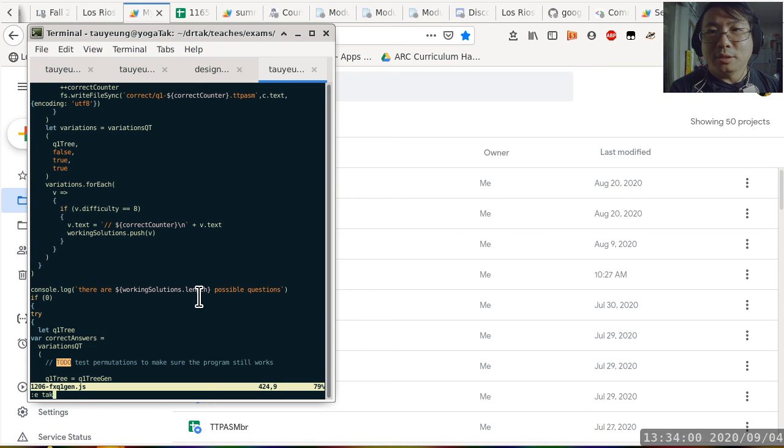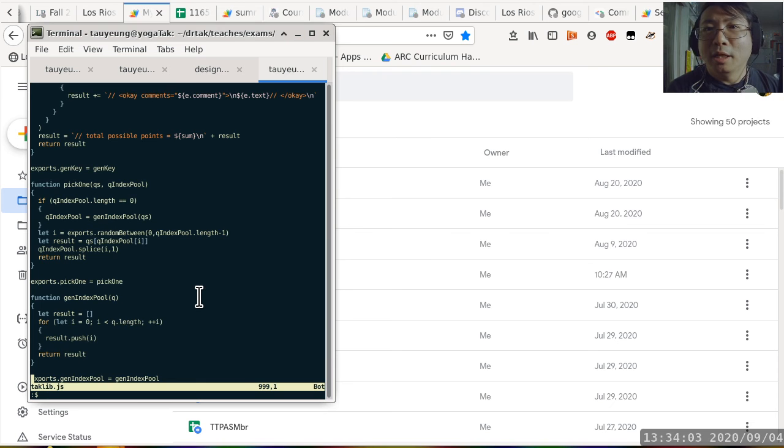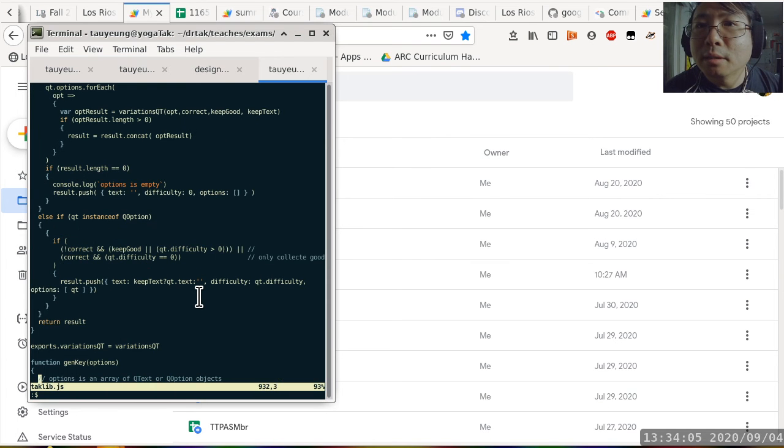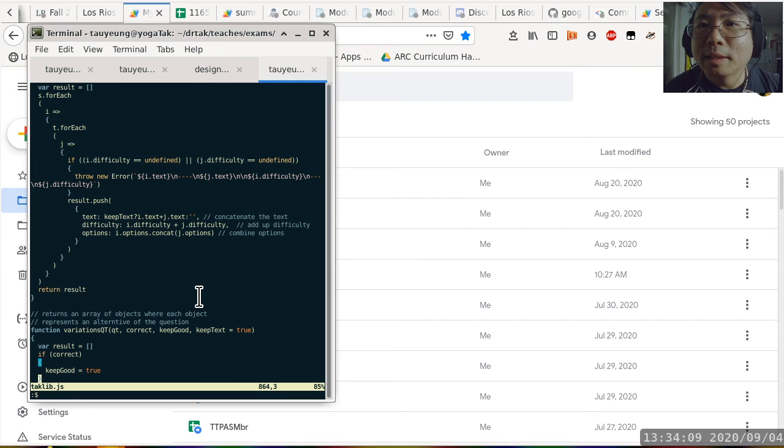So if I go back to my library, yeah, so there's, so this is both for grading and also for generating questions, which also automatically generates the key at the same time. Now, this is specific to CISP 310, okay?